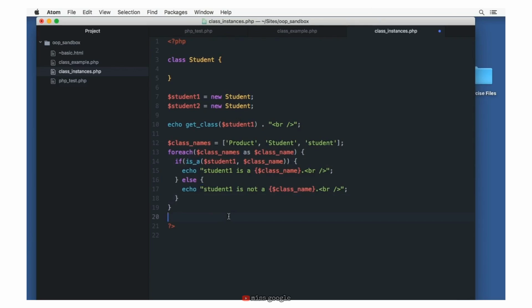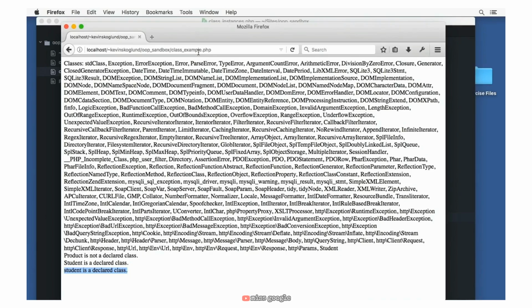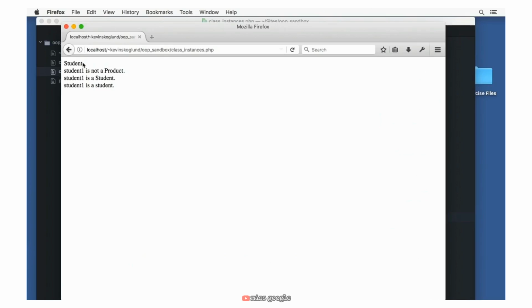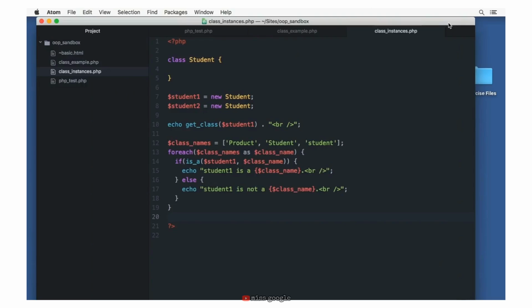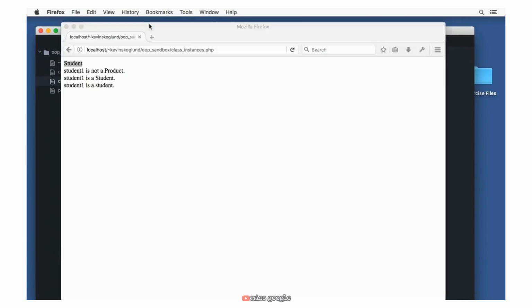So let's go and let's try this out. Let's save this, go over to Firefox, and instead of class_example, I'm going to change it to class_instances.php. There we go. You can see the name of the class is Student, right? That's coming from right here from get_class. So that's how I'm able to know that this is a student. Student1 is not a product. Student1 is a student. Student1 is a lowercase student.